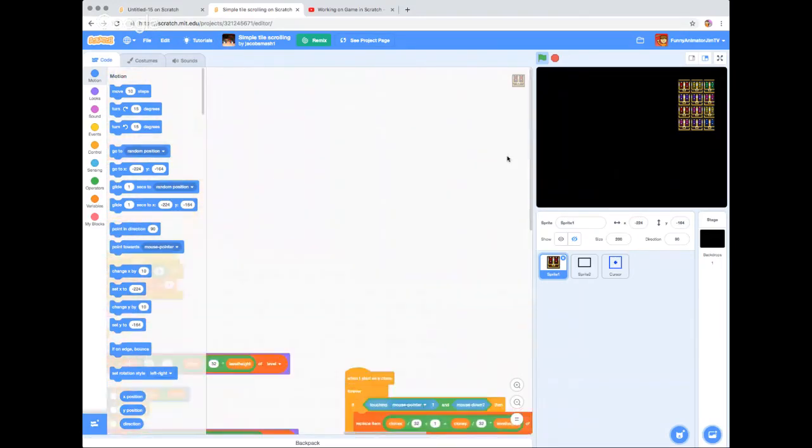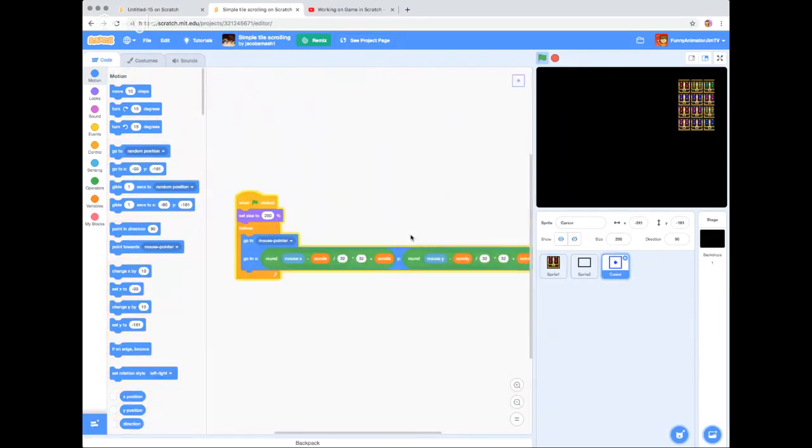I have a sore throat. Oh, it's right here. Sorry. Go to mouse pointer. Go to X. Round mouse X. Oh, you just do that? Okay.